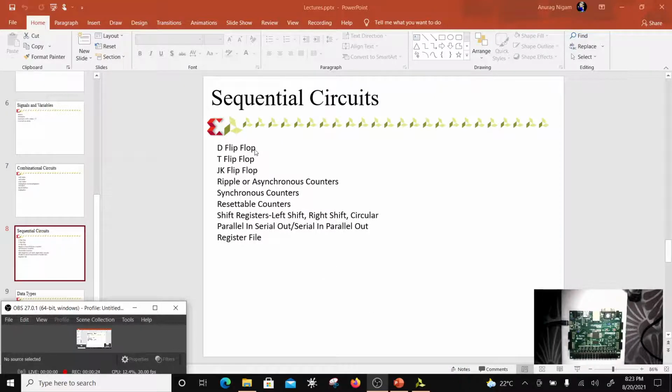We have done a D flip-flop, a T flip-flop, a JK flip-flop, a ripple counter, and a synchronous counter. Now we want to do resettable counters. So let's do that very quickly, and we are going to use the same display.